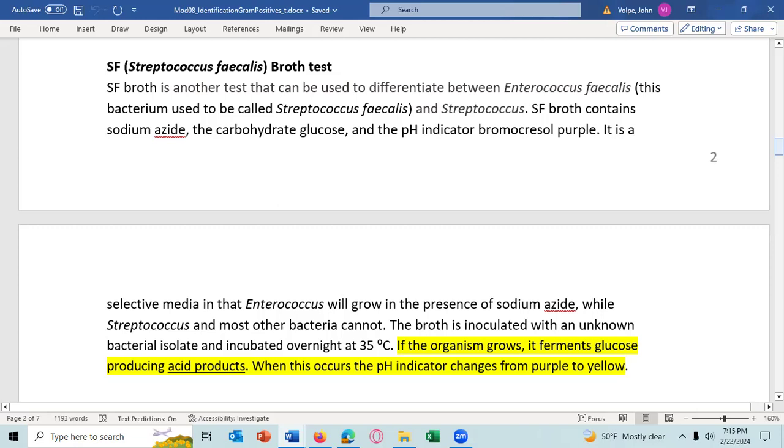All right, the SF broth test is used to differentiate Enterococcus faecalis from the members of the Streptococcus family. It used to be the other members of the Streptococcus family, but today it's a different family.